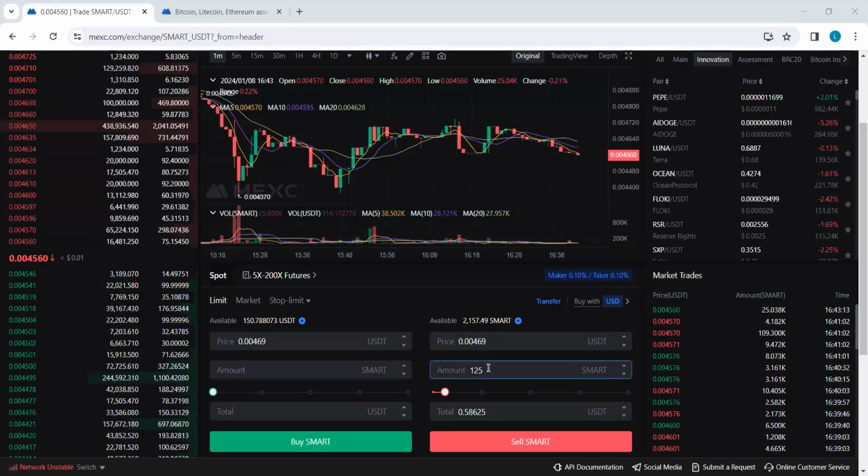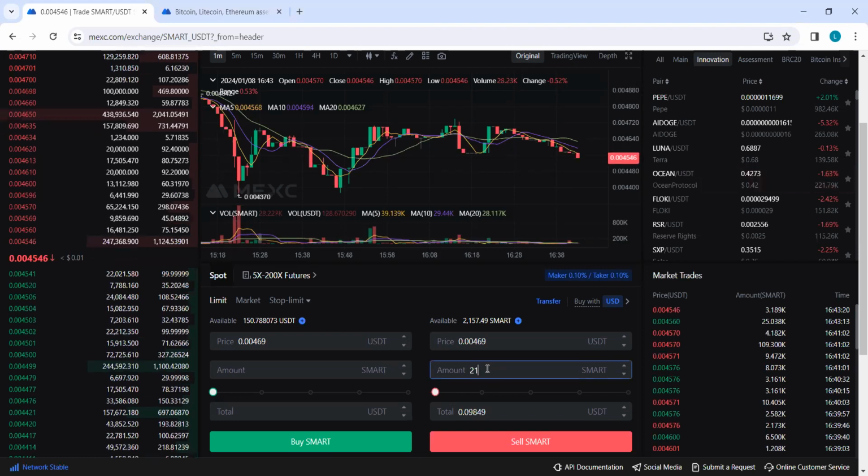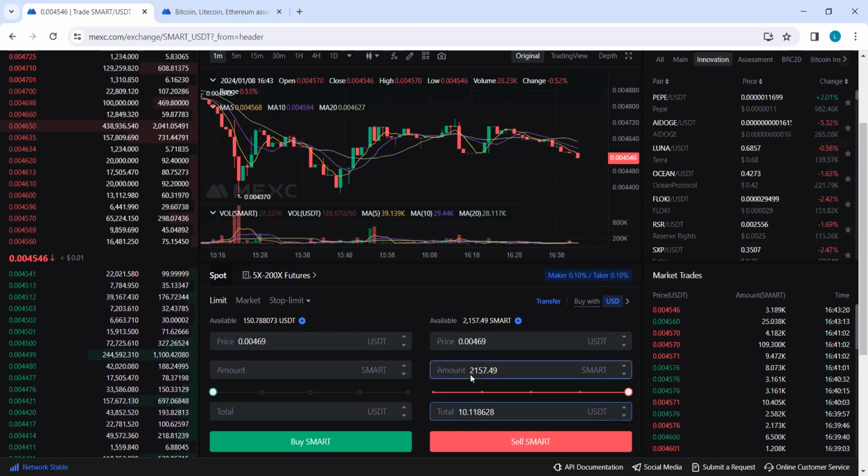Okay, so here, if I want to sell the entire quantity, then I'll simply type 2,157.49. Good, that means the entire quantity is in here. Now, if you don't want to type manually, you can also make use of this button. Once you pull this button to the right, you are specifying different amounts of the coins. So once I pull this one to the extreme, you see that the total amount in here represents this total amount here. It's that simple.